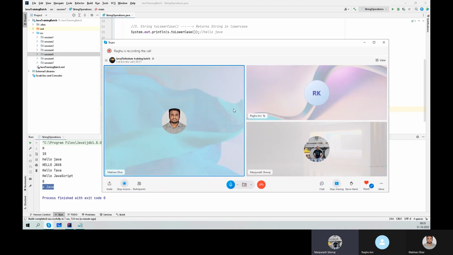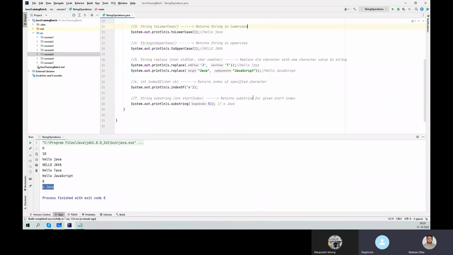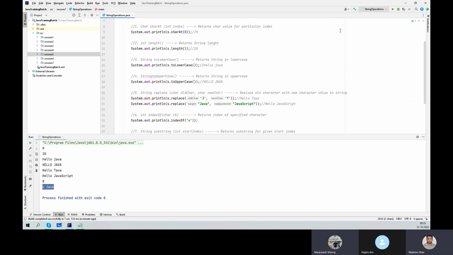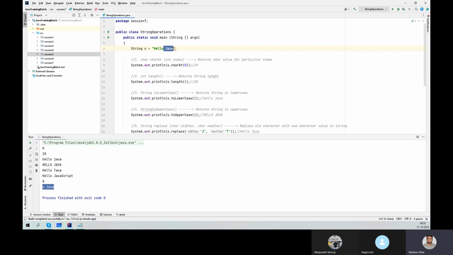Java. No, no, Java will not get printed, because the index changes. Space Java, yes, from index 0. Because space is also considered as an index. It may be an empty value, but it's also part of the index.